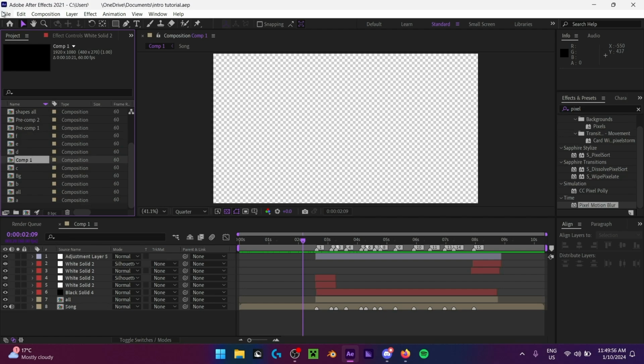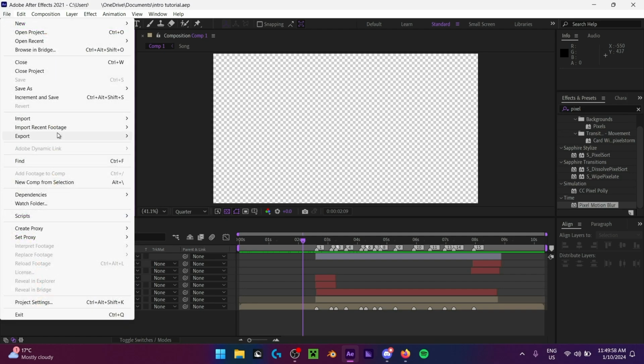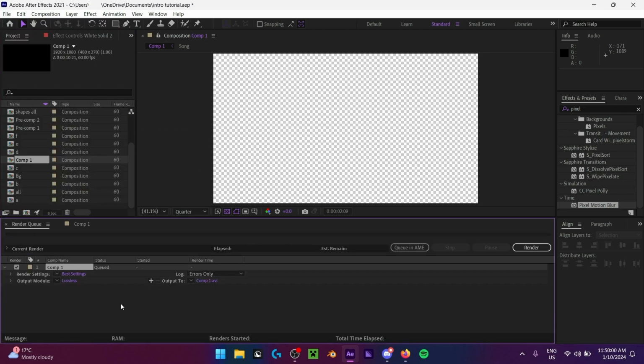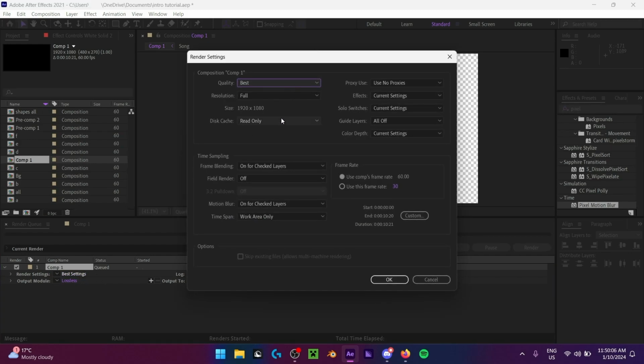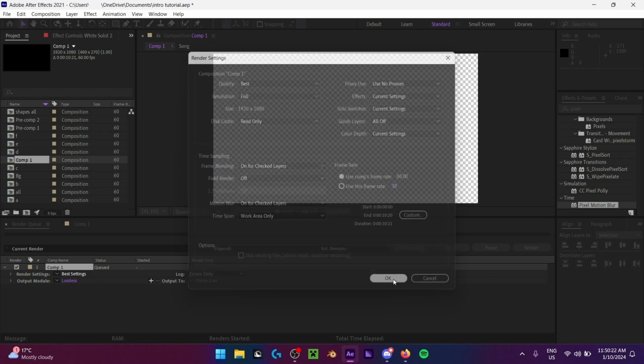And then you go into File, Export, and then Add to Render Queue. And you can see it's basically created this here. The render settings here, you can make this whatever you want. You can make it best. Again, make sure this is in full quality. Make sure the quality is best, so it actually renders it properly. Everything else, don't worry about it. Make sure the frame rate is 60, and then press OK.